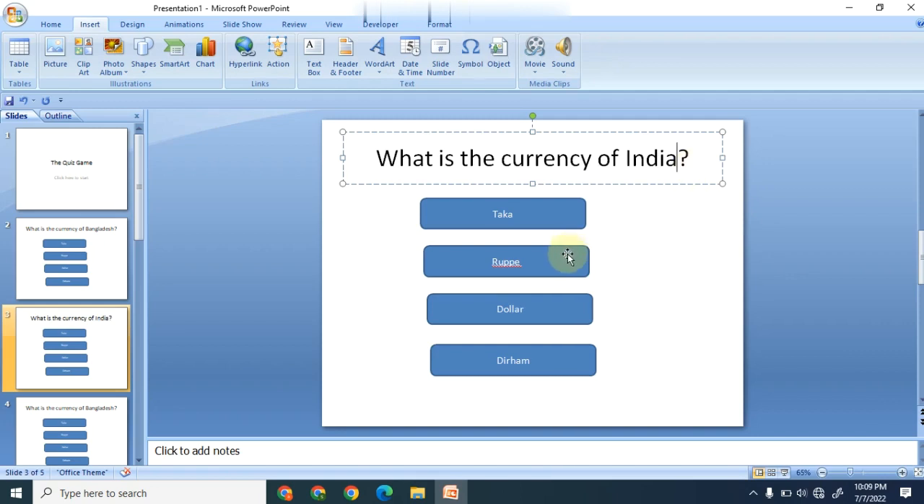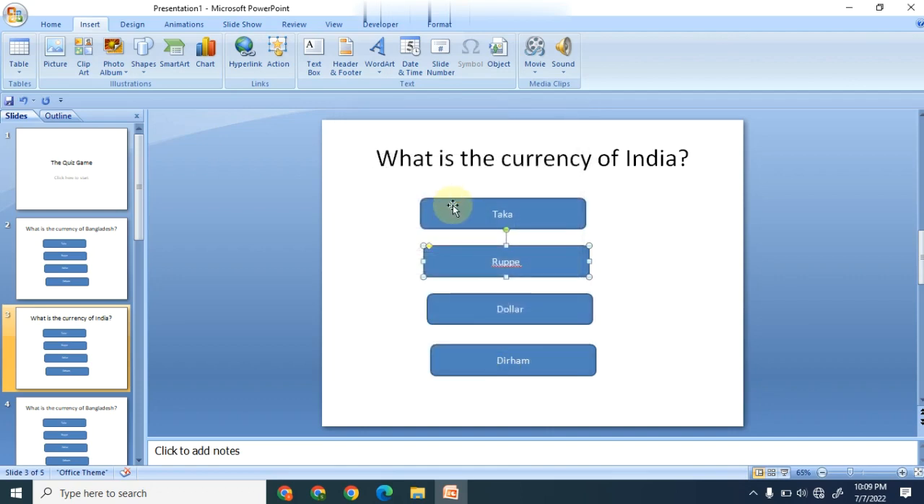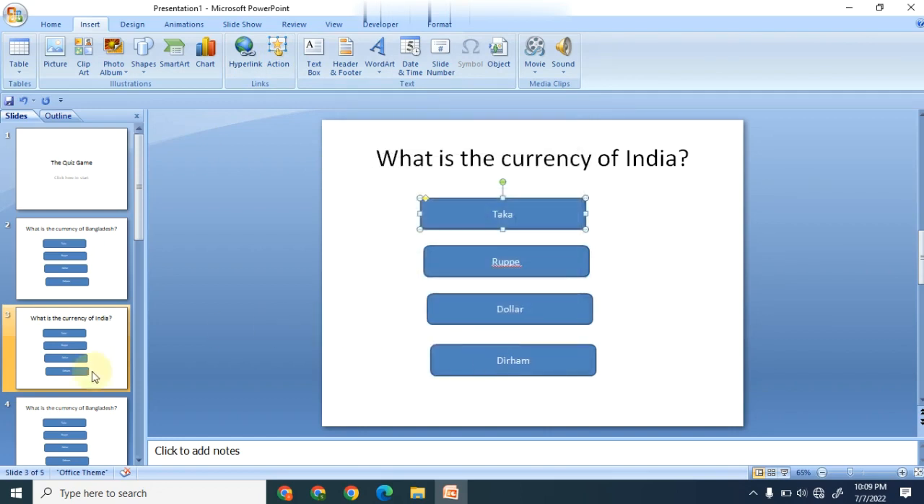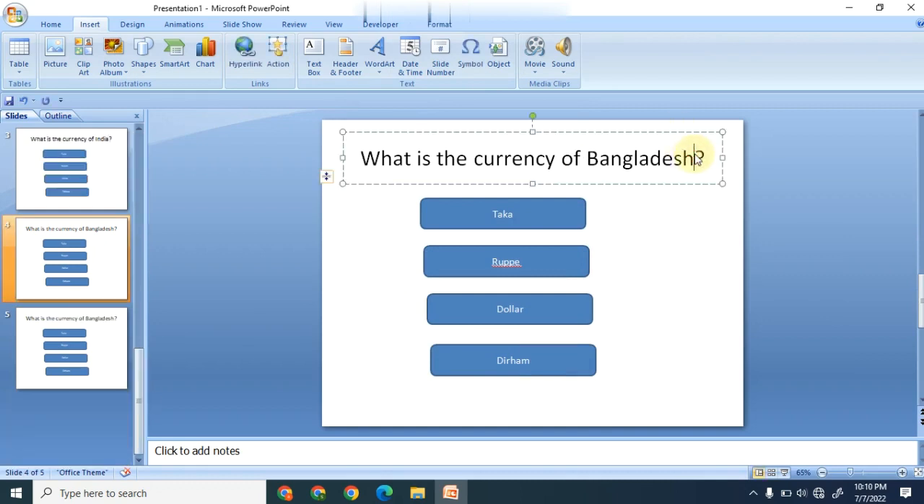So you know the currency of India is rupee, so we have to correct it, and for the action we have to go to this action and change incorrect to correct. And as we have given taka before, we have to change this also, and for this we just give it incorrect. Then this slide is ready.